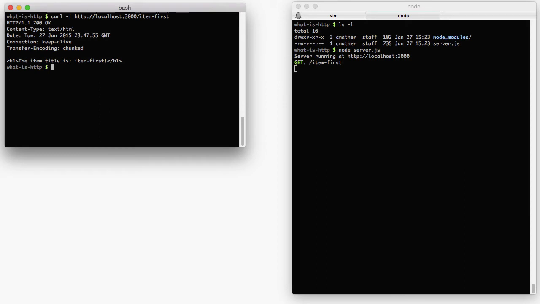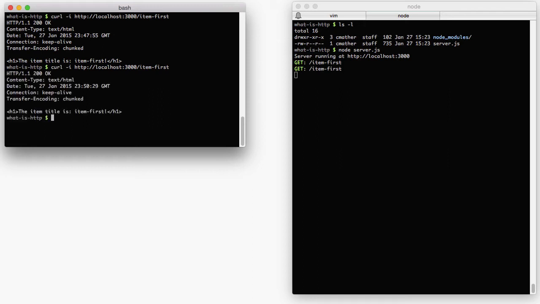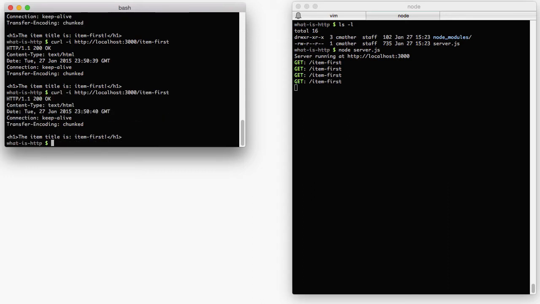Now, if I want to make another request, I can do that. And this is simulating hitting the refresh button in your browser. So we're going to make another request, and notice that on the right there on the server, it's logging that we got another GET request from some client asking for the item-first resource. And we can do that as many times as we want. And each time we make the request from the client, it's a new request. The request is sent, the server sends back a response, and then the request-response cycle is complete.